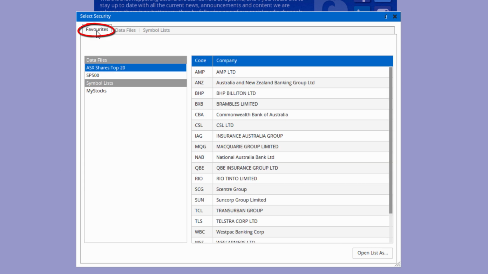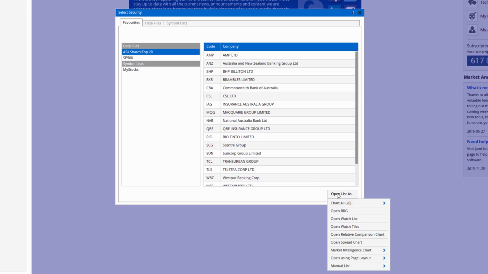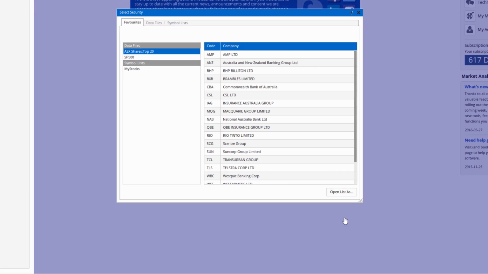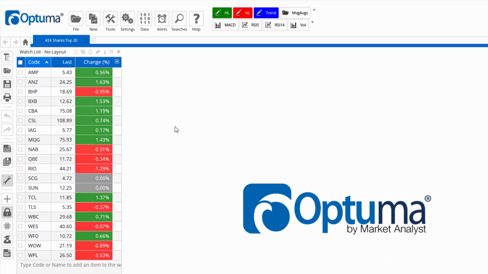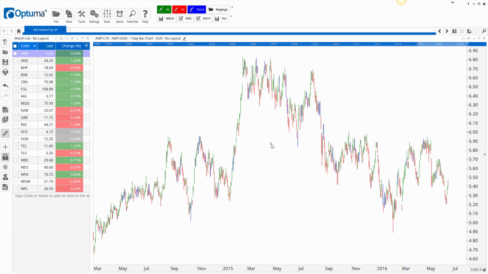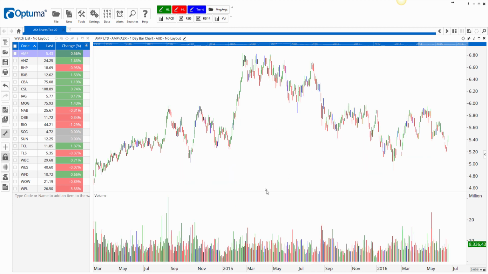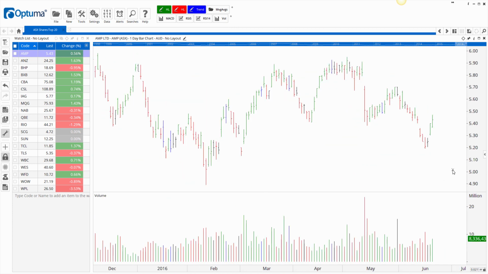If I click on the favorites tab on the top left of the security selection window, you'll see it's there, ASX shares top 20, and then I can open list as a watch list, and that will quickly and easily open up those 20 symbols. Then I can double click on the symbol to open the chart, and I'm going to look at average volume. So I'm going to put volume on as an indicator.